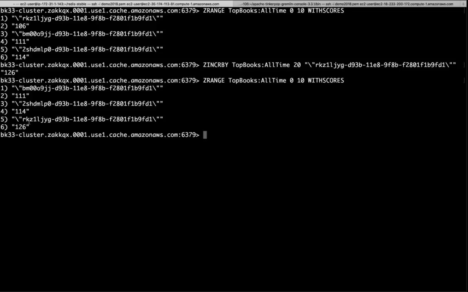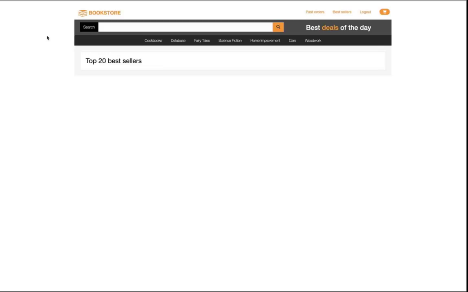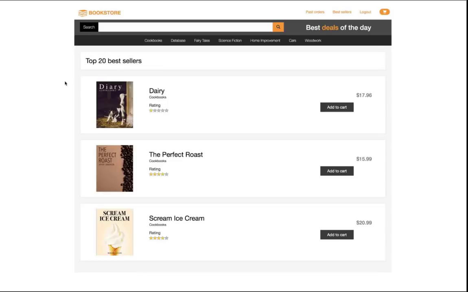So then we want to produce this leaderboard. It's just this really simple query for us. Every time somebody orders, we increment the sorted set, but then the retrieval of that leaderboard is super simple. So if we go back to our website and reload this page, now we can see that dairy is the top item on our list.